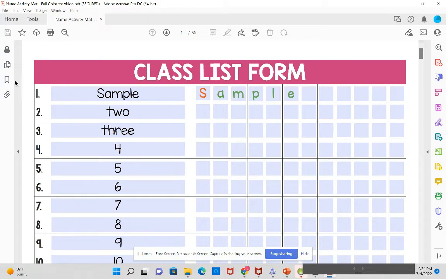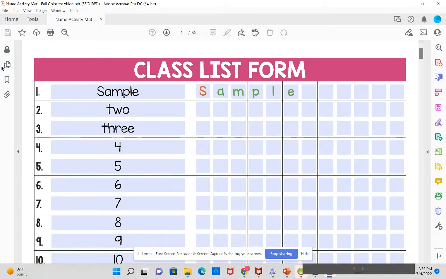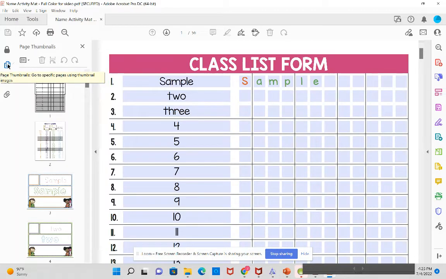One of the first things that you're going to see is a terms of use page and some direction pages, and you want to scroll to this class list form. Hang on, I like to see a bunch of different pages at once. This is the form that you're going to use to add the names to the document, and then the letters to the letter squares that you can print off.